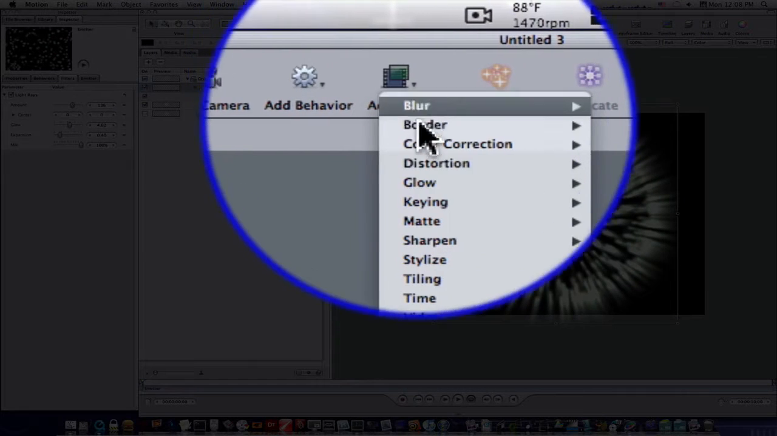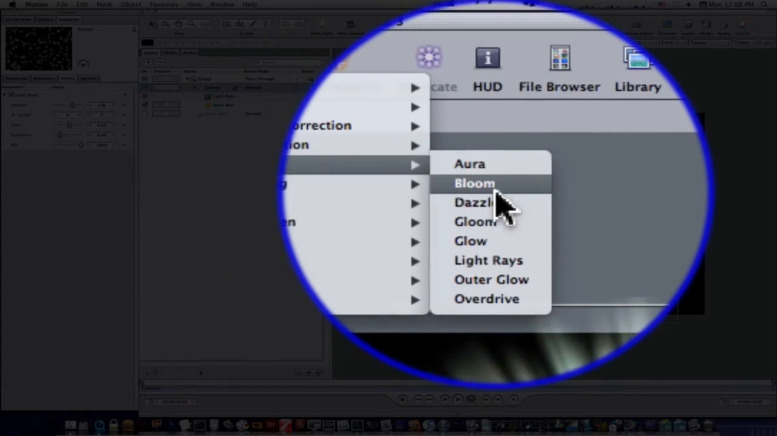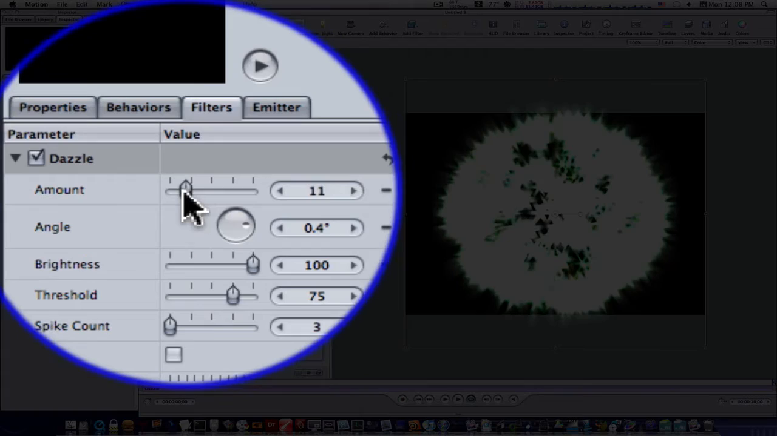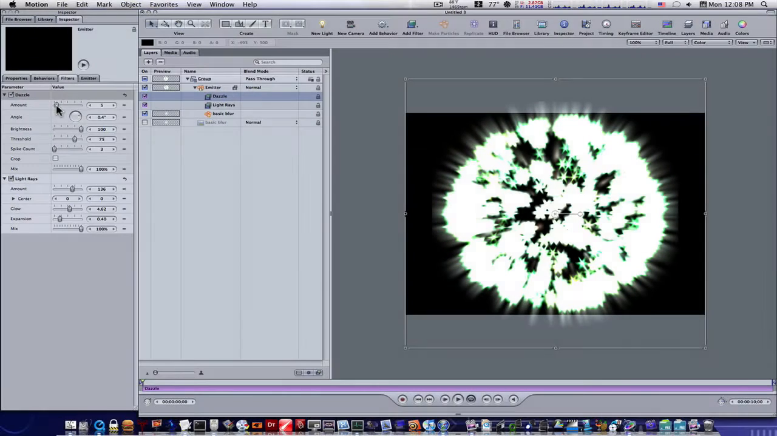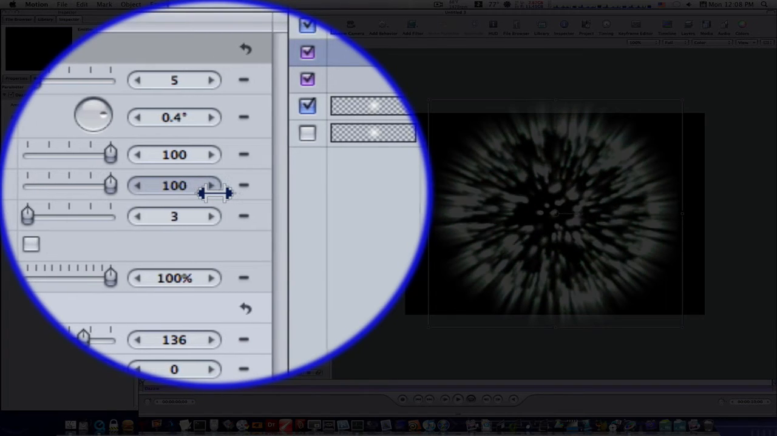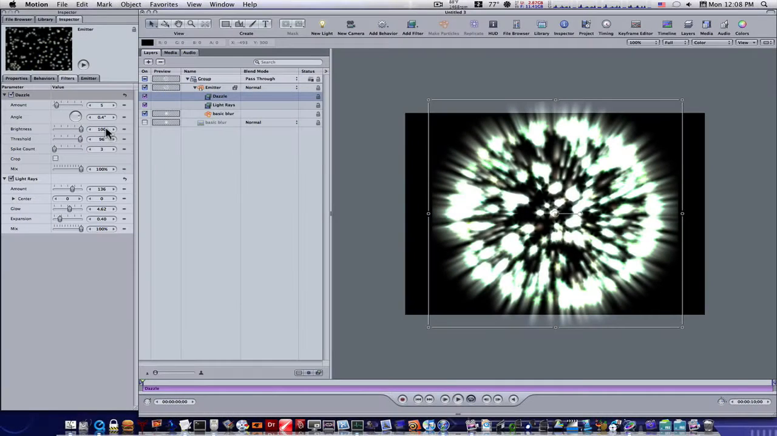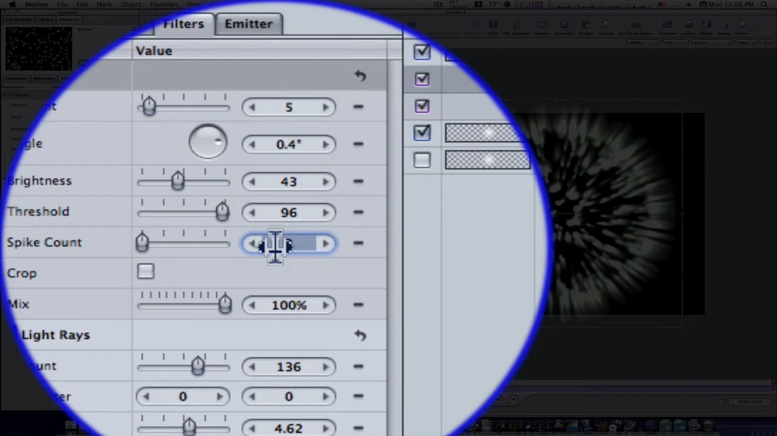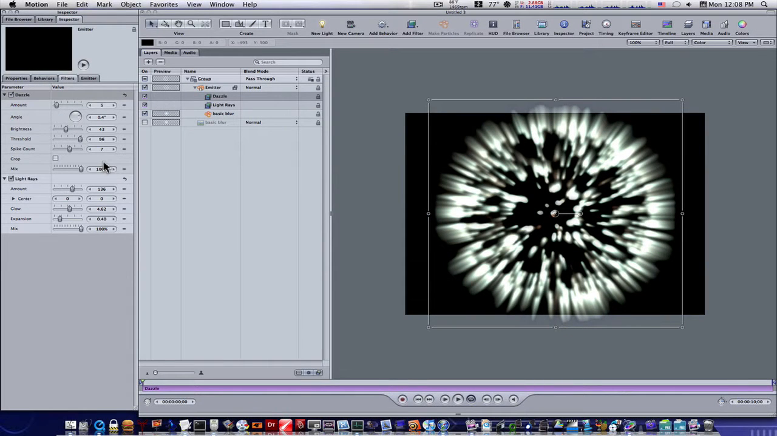Now let's add a glow dazzle. Let's turn the amount way down. So let's turn the threshold up. We'll turn the brightness down a little. Like so. We'll make our spot count 7. Okay, now we have this little glowy thing.